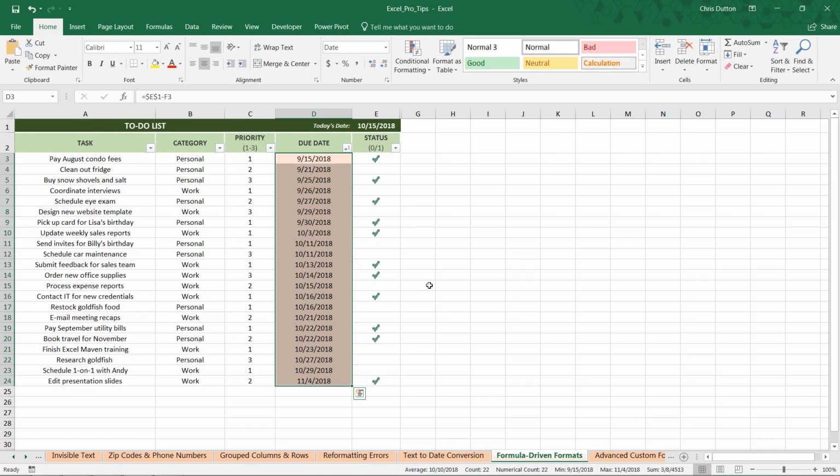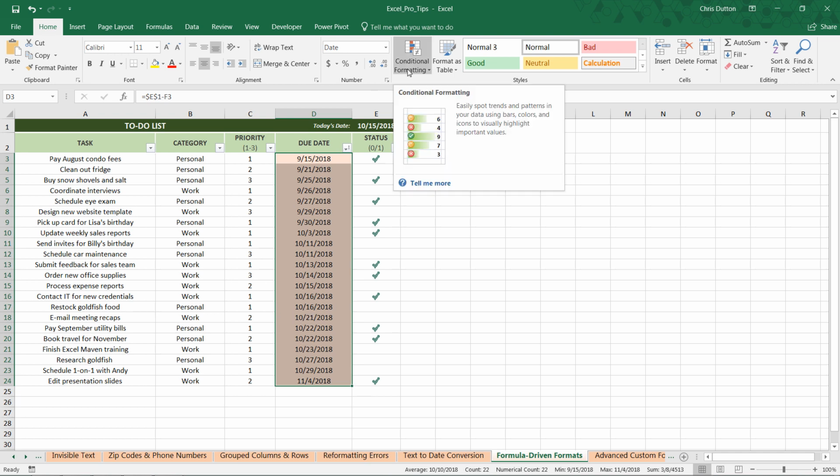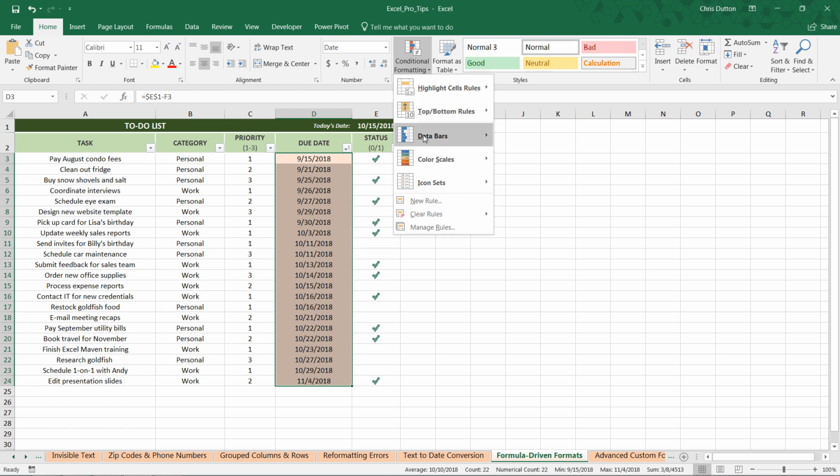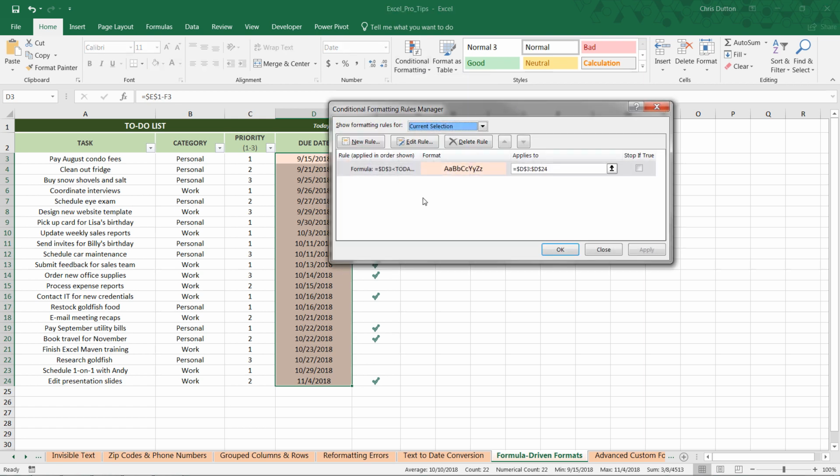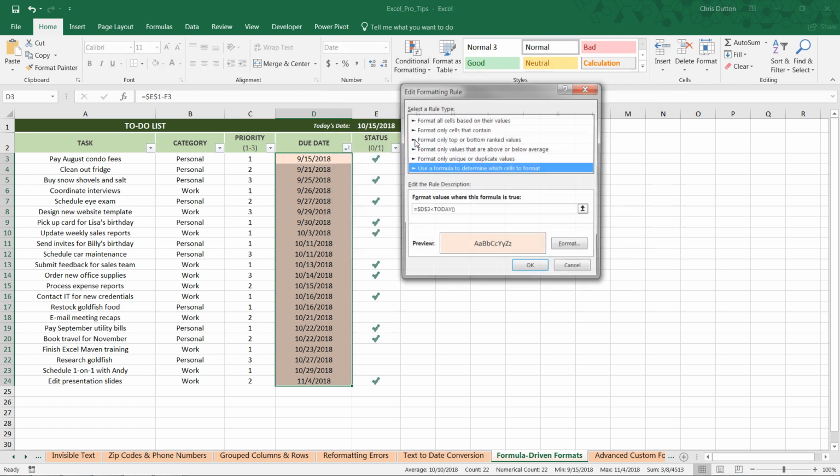You'll notice that the entire column formatted, right? And that doesn't seem right because today is 10:15 and we've got 10:16, 10:21. Those really shouldn't be highlighted. So to diagnose what's going on, let's jump back into Manage Rules, select that rule and click Edit.